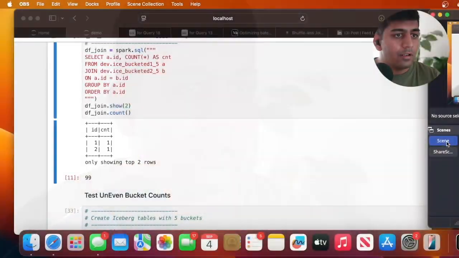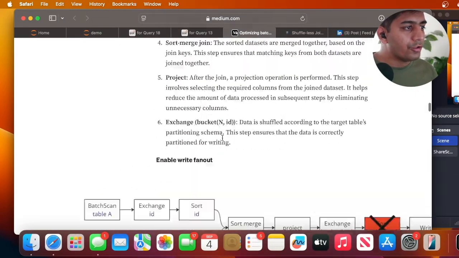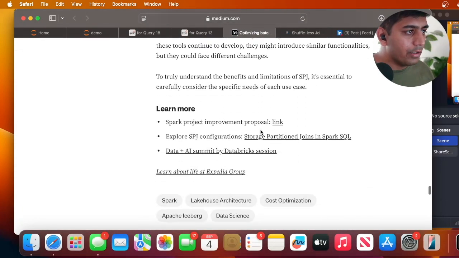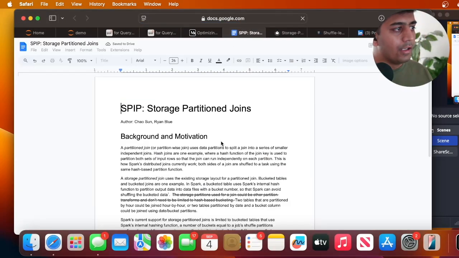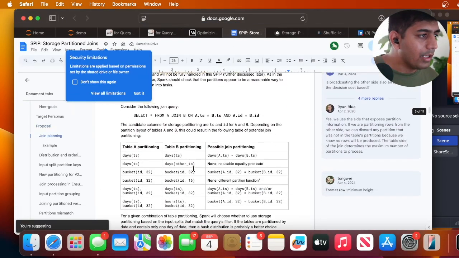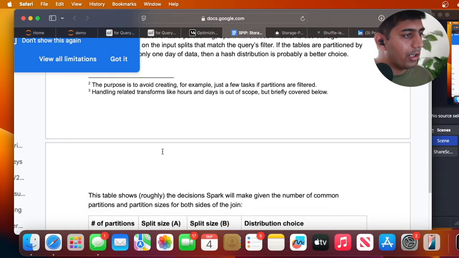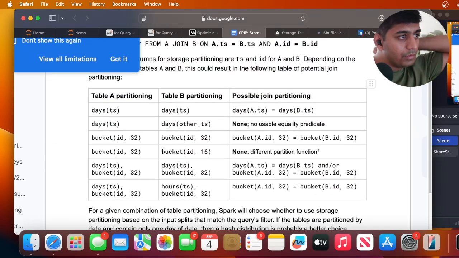Now, one thing, if the number of buckets in the two tables is uneven, so let's say your first table has 60 buckets, second table has, let's say, 100 buckets. When I tested it personally, it did not work for me, and I think that is also mentioned in the documentation when I was reading it. So if you scroll all the way down on the Medium post, there is a link over here, I believe somewhere here. Yeah. So this is a complete, very detailed document, and here you see it's mentioned which partition conditions for table A and table B will work. So everything is given here. Again, very, very useful.